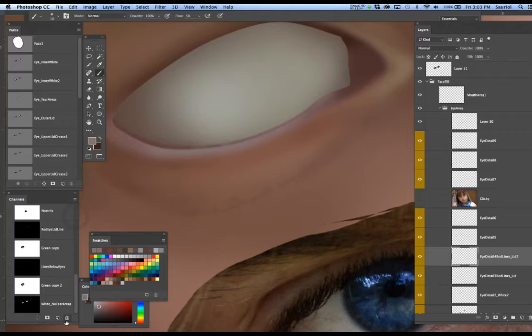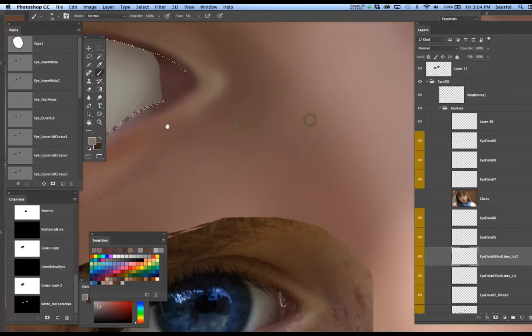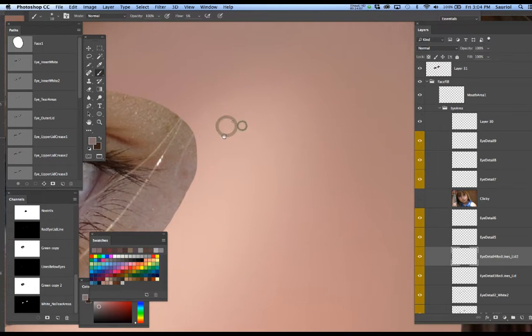Let me see if I saved it already. No. So I'm going to go to the inner lid, make a selection of the outer lid. So let me go over here and subtract the inner lid. Now I have to remove that little shape again. And you know what? Let me fix that.